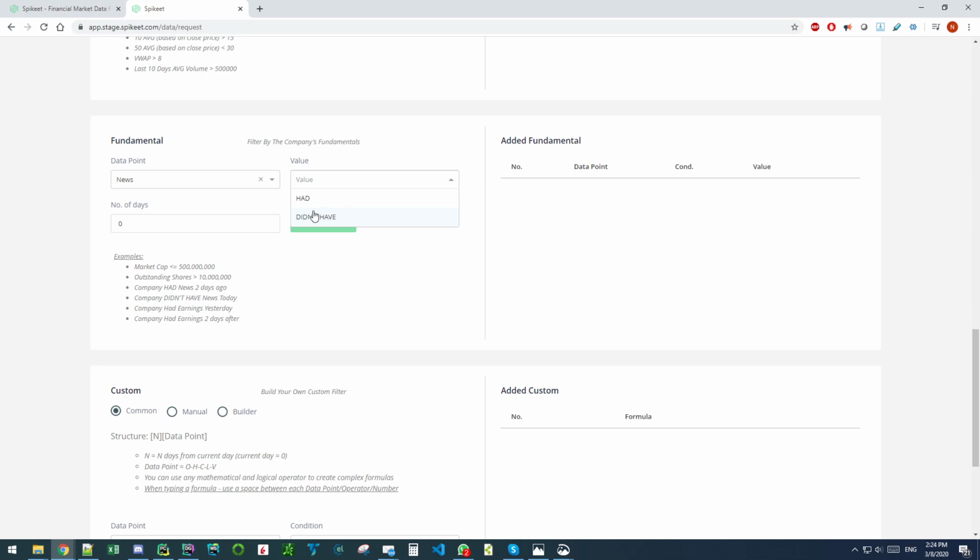If you only have a strategy that's based on stocks having news, then you would choose had. And this basically means give me all stocks that had news on the same day. If you want a news on the day before, you would put -1 here, and then you would fill this in, and you will get all stocks that had news on the day before. Same for earnings. If you want to filter by earnings, then you would put in earnings, then you can choose had or didn't have, and then you set the number of days. So if you want earnings yesterday, you would put -1.